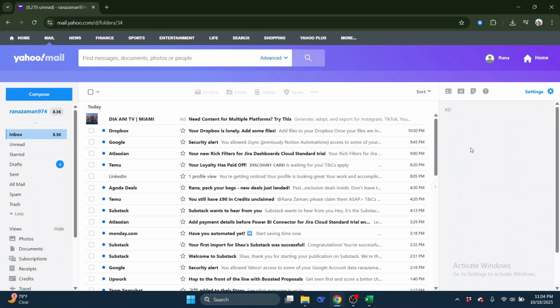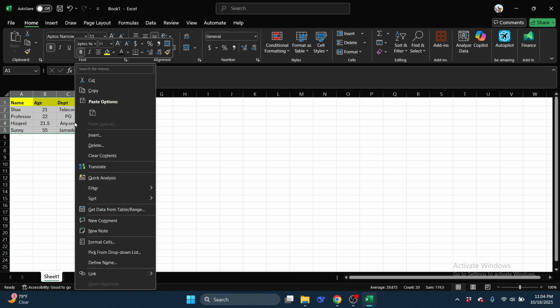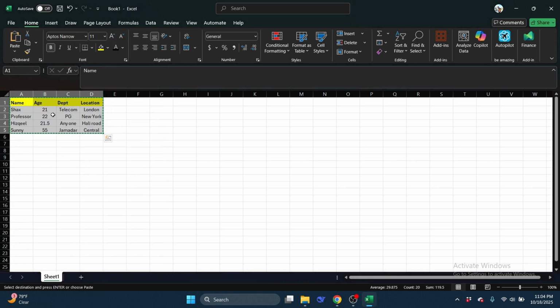First, open up a spreadsheet tool such as Microsoft Excel, Google Sheets, or any similar application you're comfortable with. Once you've chosen your tool, create a table with the rows and columns that best fit the information you want to share. Next, highlight the entire table by clicking and dragging your cursor over the data. Once it's selected, copy the table using Ctrl+C on Windows or Command+C on a Mac.